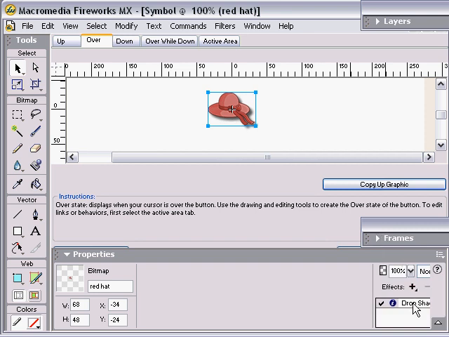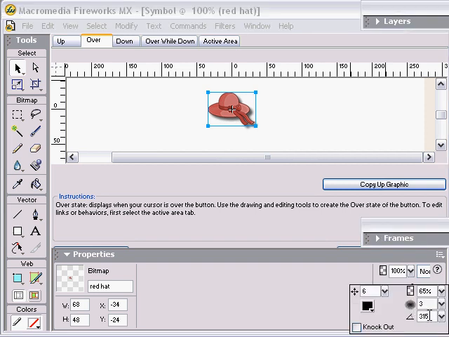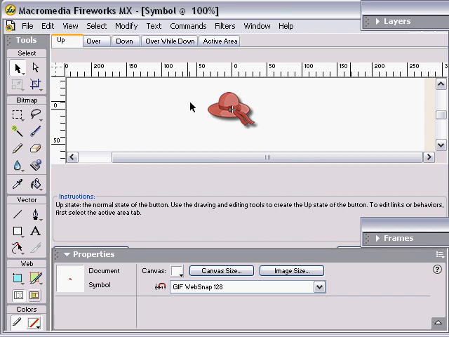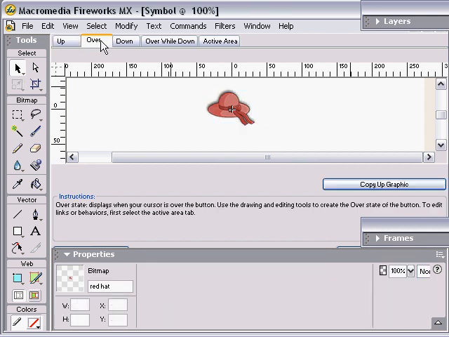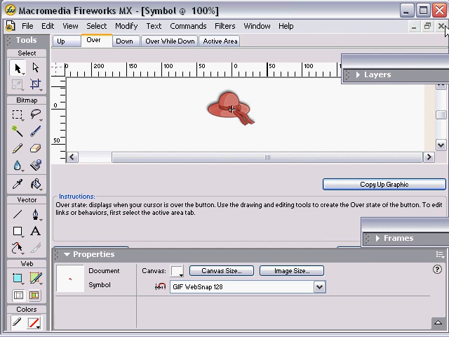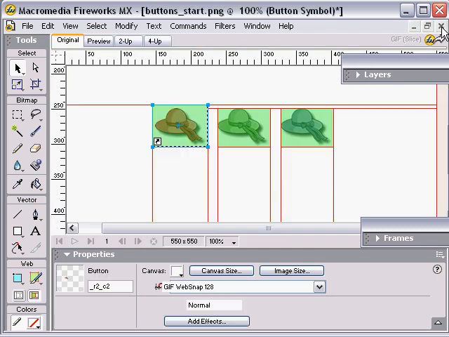Here's the drop shadow that we have applied to it. Double click it, and we're just going to make a modification to the drop shadow so that we can get some visual feedback when we roll over them. Here's the upstate with the normal drop shadow. On the overstate, here is the new drop shadow, just to give us some feedback. Let's close out of that.